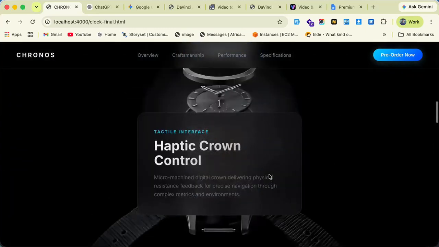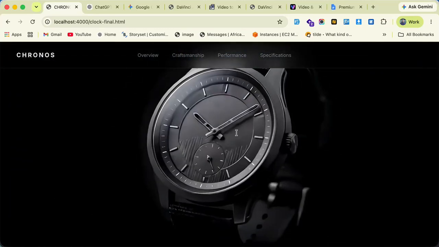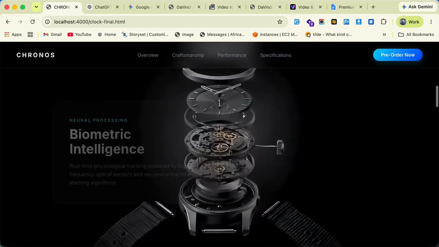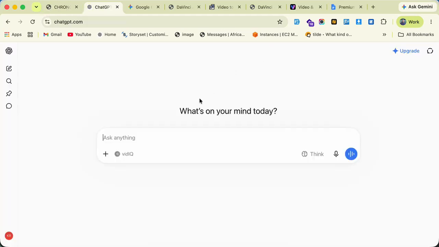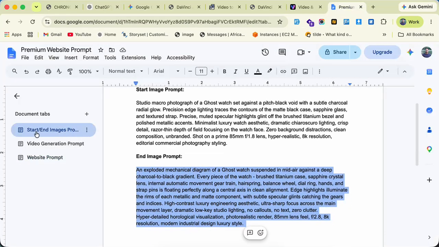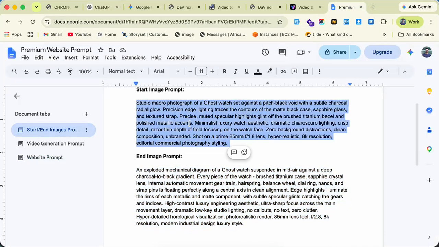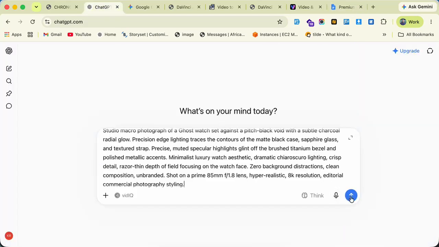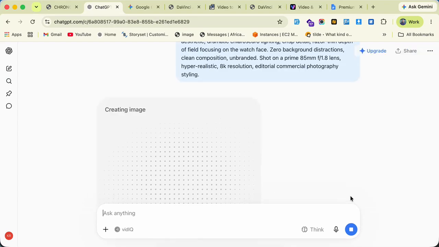So first of all, we need to have the start image and the end image. This is the start image and this is the end image. So we need to generate these two images using AI. For generating the images, I'll be using ChatGPT. I have already prepared the prompt to generate an image, so let me use that. We have the start image prompt, and let's use this prompt first. Let me paste that in and submit.